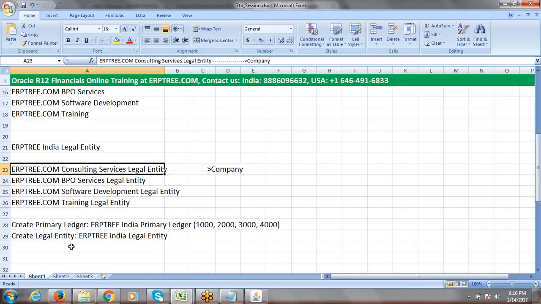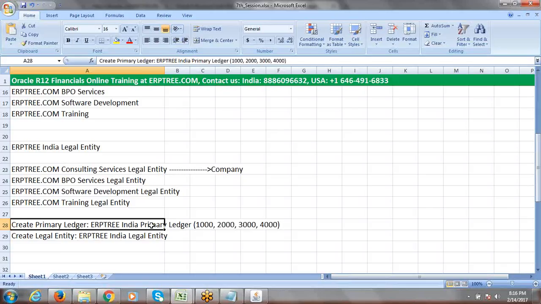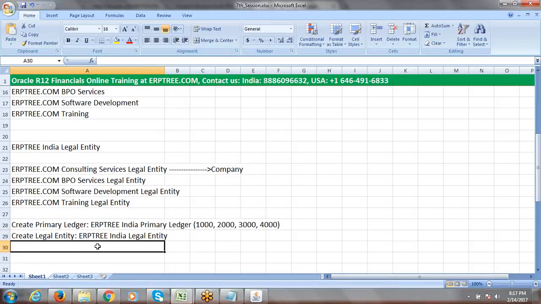As per the system process, first we have to create the primary ledger, and always remember how many companies we have within the primary ledger. Here we have 4: 1000, 2000, 3000, 4000. After primary ledger creation, create the legal entity. Anyway, I'll show you in the system how to create it. After creating the legal entity, we have to assign the legal entity to the primary ledger.